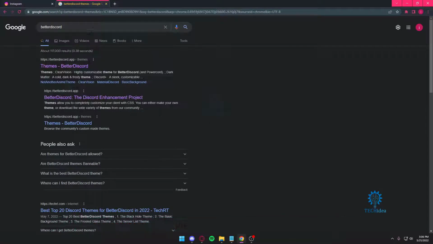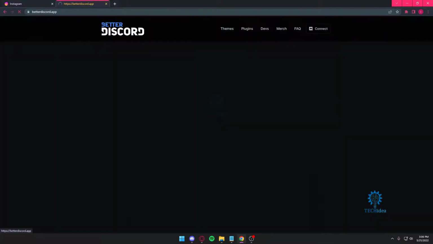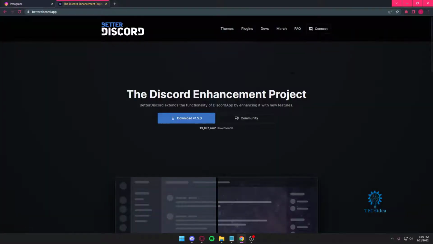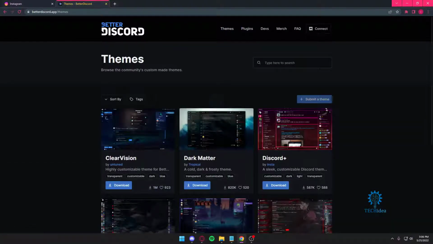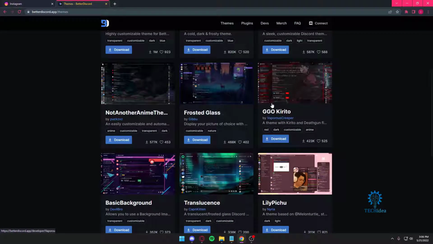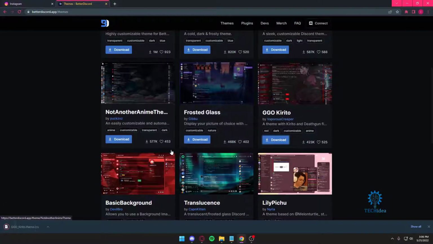And this is how you get BetterDiscord. Just search up BetterDiscord, and then from here you just want to download it and install. But after you come to this website, go to themes. Once you're in themes, over here you can choose any of your likings.